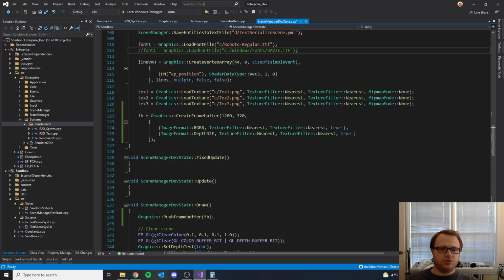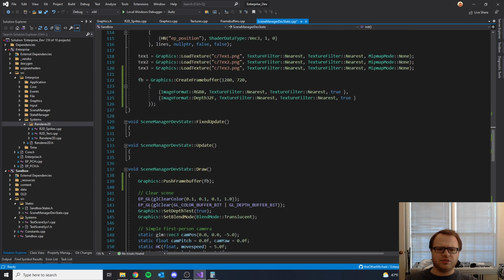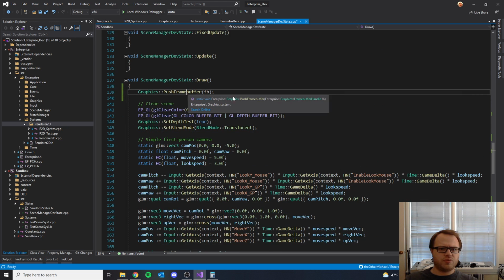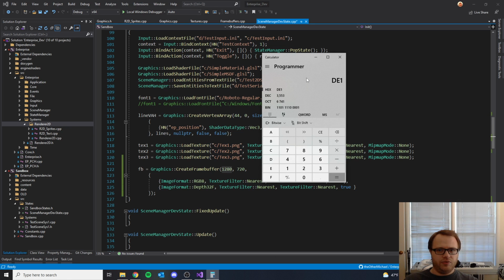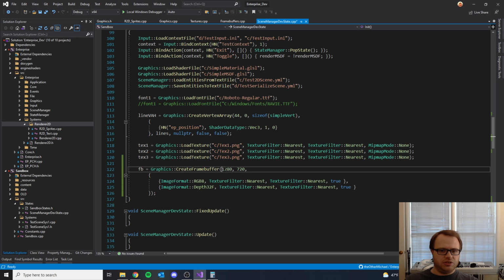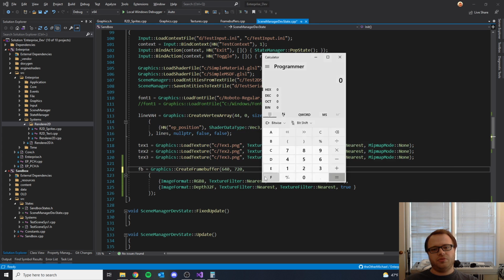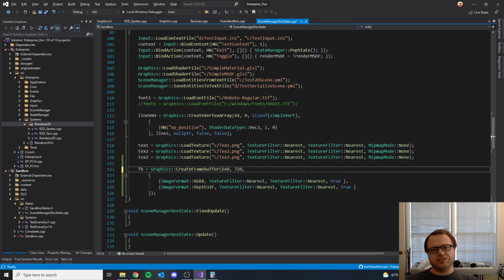So I'm going to test that real quick. Where's the, oh, here it is. Push frame buffer, and then when I go to create frame buffer up here, instead of doing the 720p resolution that is the screen, let us have it. So this would be 640, and then this would be 360. I'm being really tired.